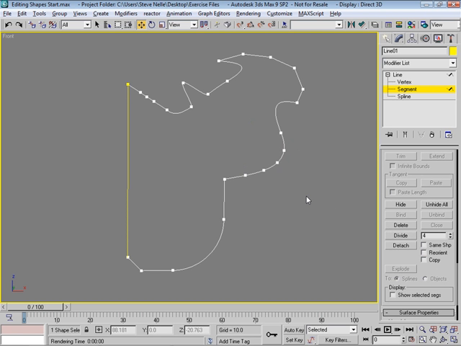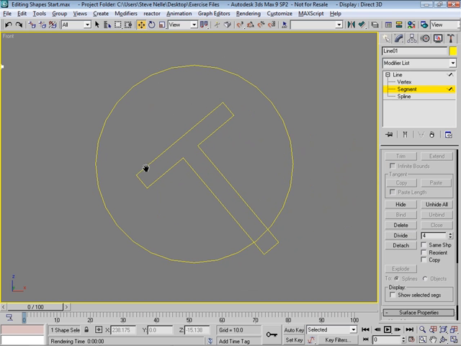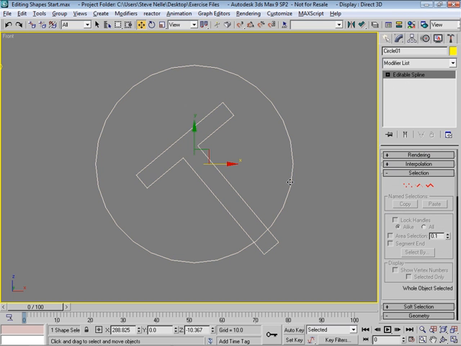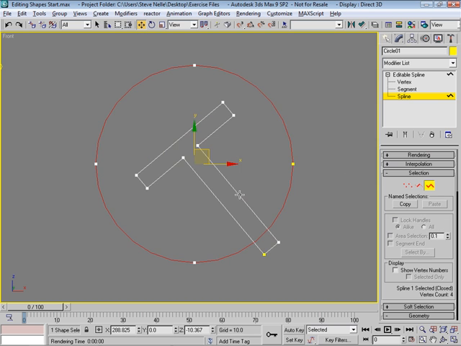A couple of things I want you to be aware of when it comes to splines. Let's go ahead and zoom out here and go to this one over here. Now this particular shape, let's get out of that. This particular shape is actually one shape consisting of 2 splines. So we have a spline here, and we have a spline here.